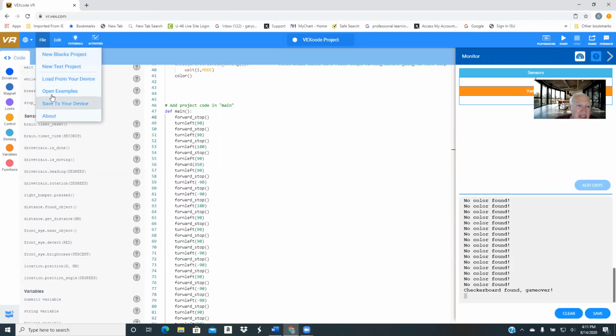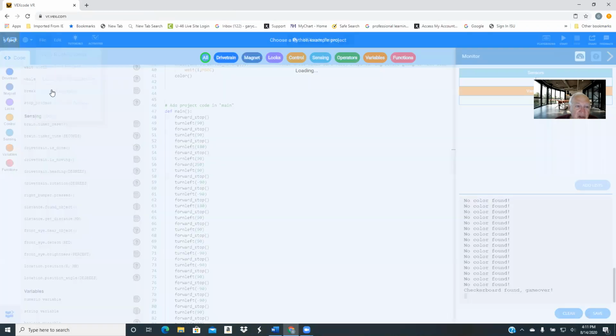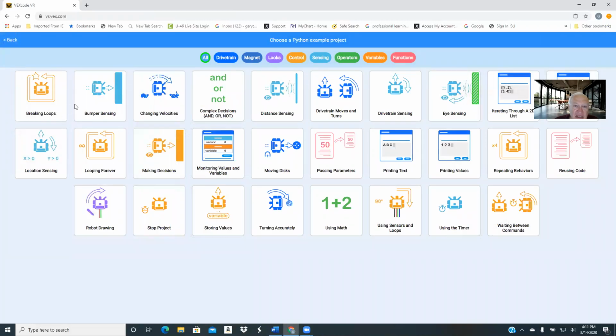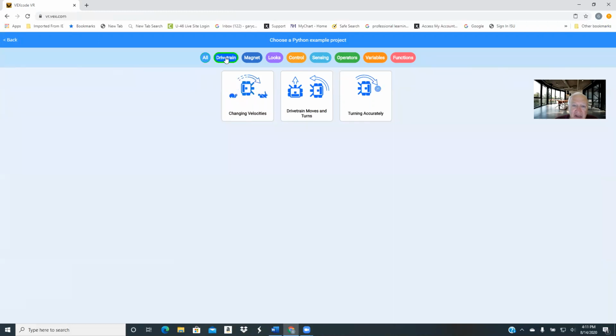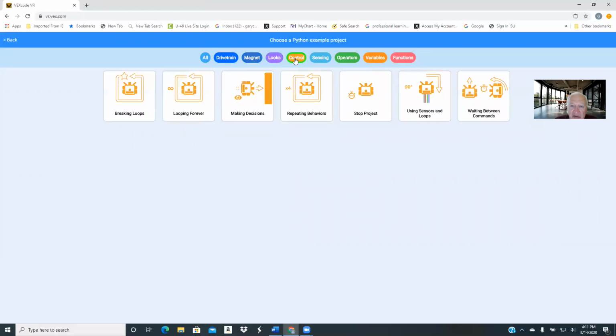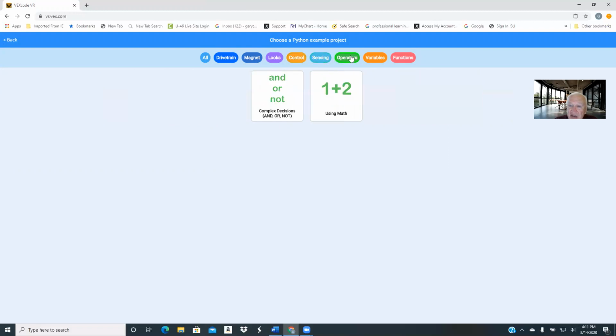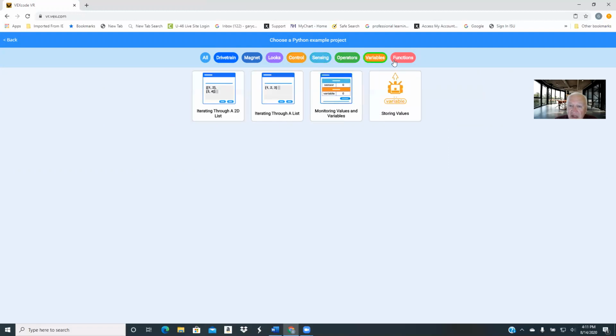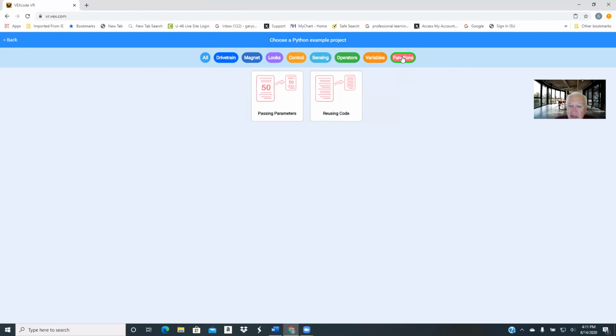Okay, here's another thing. It's got open examples in here. So you can open examples and they give you all kinds of examples. You could look at just drivetrains. You could look at using the magnet to pick up objects. You can look at looks, controls. They'll give you example programs that you can take a look at and run. Here's one for functions, you know, passing parameters and that.